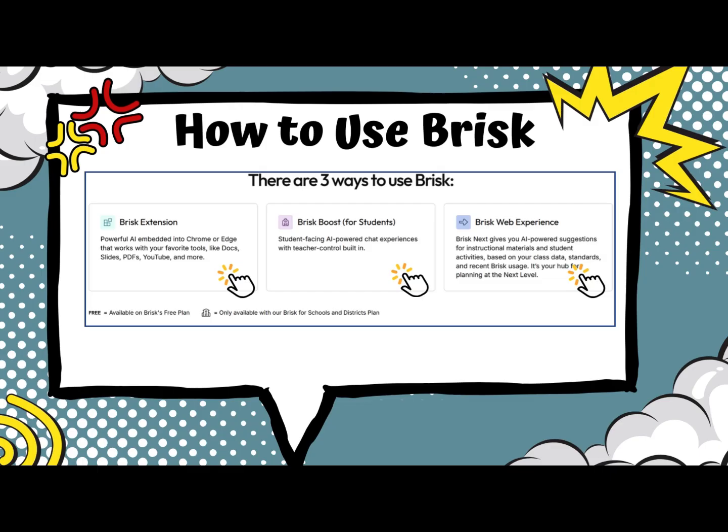Another one would be Brisk Boost. That one is for students: student-facing AI-powered chat experiences with teacher control built in. And then the last one will be the Brisk web experience. That one is Brisk Next, which gives you AI-powered suggestions for instructional materials and student activity based on your data, standards, and recent Brisk usage in the hub for planning at the next level.